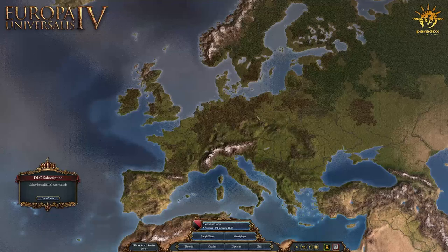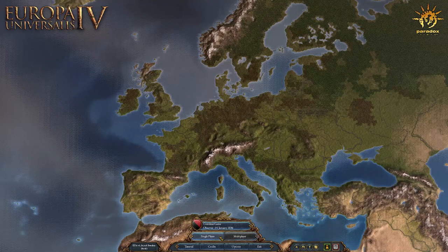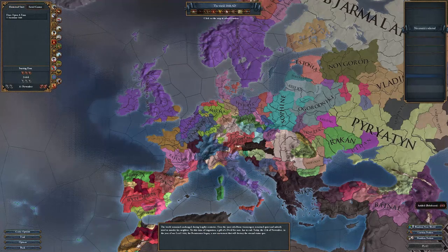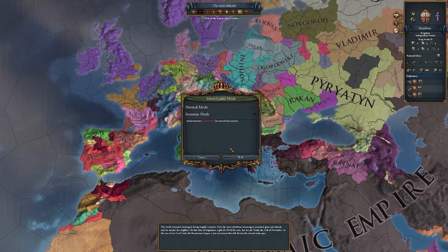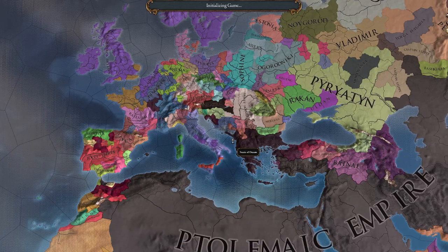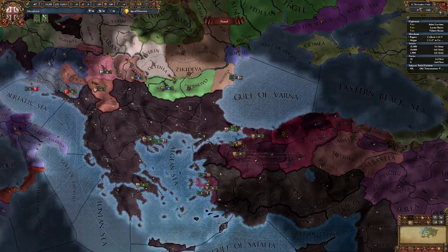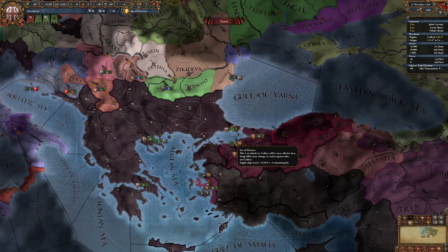So once the game launches, just click new game as you would normally, and you'll see the map has changed, and you just select your country as you would normally and launch the game. So once the game launches, everything behaves as it normally would in EU4, and you're free to play away at your game.